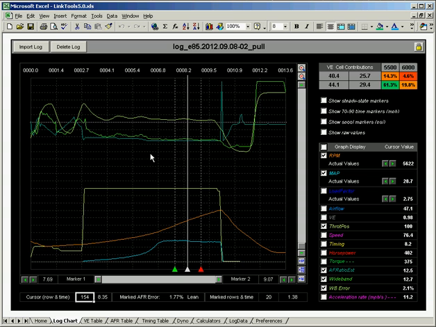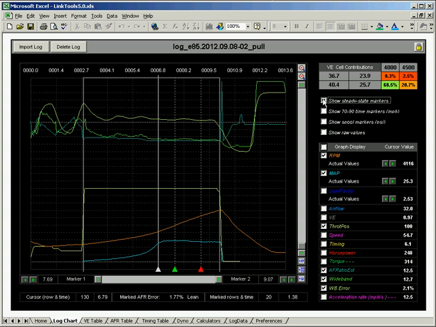So anyway, that's the log window itself. We'll get into some of the other ways of setting markers in just a second. Over here on the right are graph display items. These are the items that were brought in directly from ECMLink. You can see we've got RPM, MAP, load factor, airflow, and so on. Up here above that, we've got some options to show steady state areas in the log, which we'll get into quite a bit later.